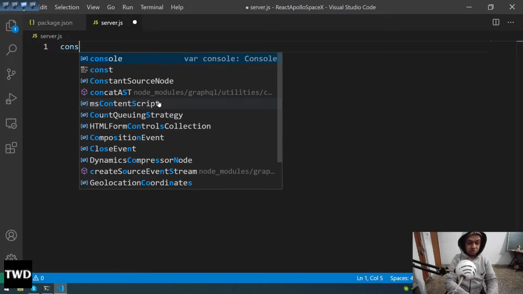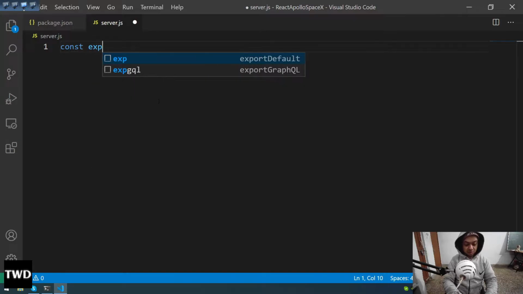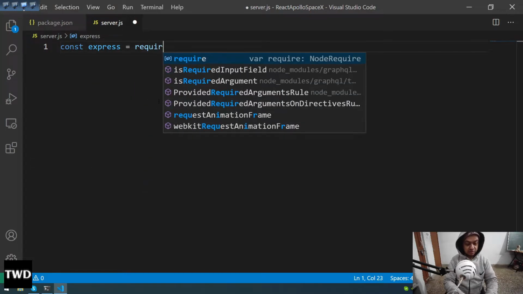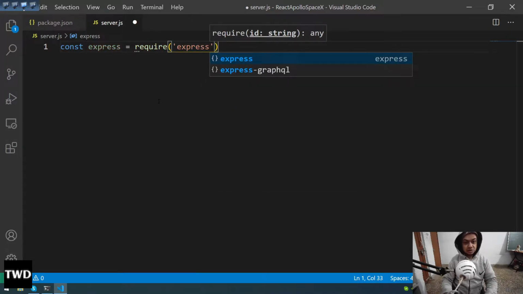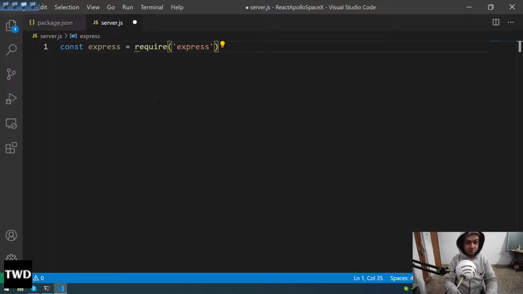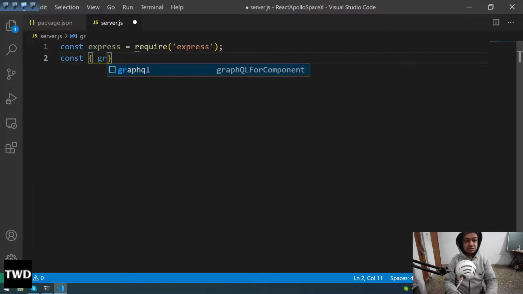Okay, const express equal to require express. Yeah, this thing has changed, and this thing had given me a lot of problems earlier. Earlier it was a normal export, now this is known as a named export, when you give this curly bracket.